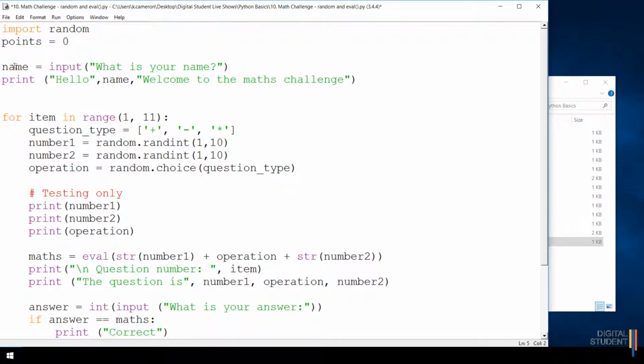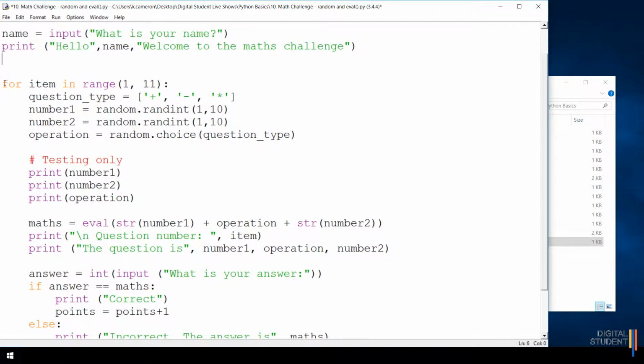So once we've got the niceties out of the way, we can then look at the program. The first line is a for loop. So it basically says, how many questions do you want to ask the user? I've decided that I want to ask the user 10 questions. So I'm going to start at 1 and I'm going to end at 10, because remember the last one, which is 11 in the range, won't actually work.